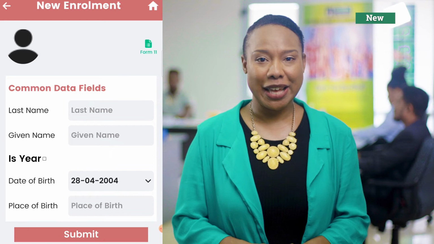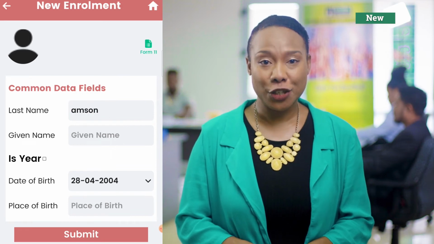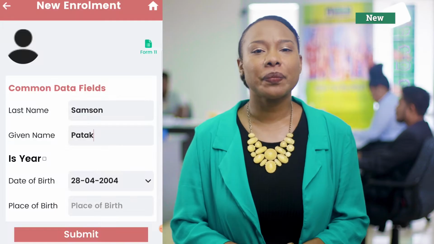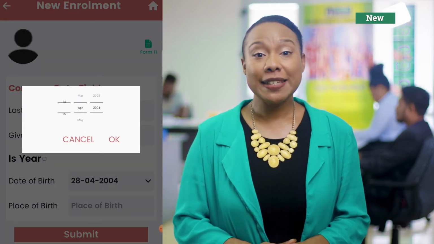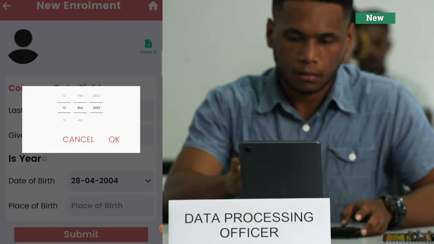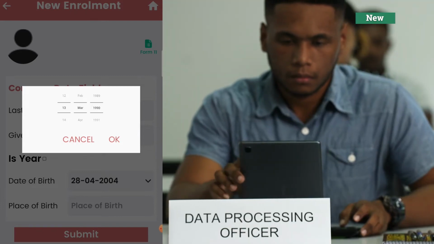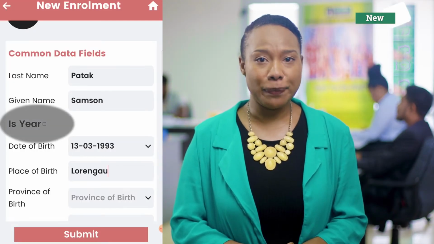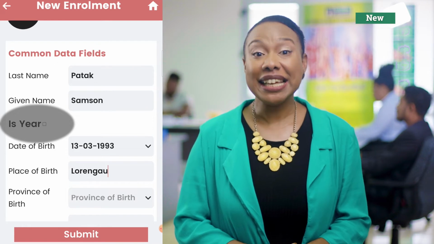Then you'll be required to enter the data as it appears in the Form 11. Last name. This field is mandatory. Given name. This field is also mandatory. Date of birth. This field is also mandatory. Enter the date of birth in the format date, month, year. If the form only indicates a year of birth or does not provide the day and month of birth, tick the Is Year box so the date checker will only display the year.